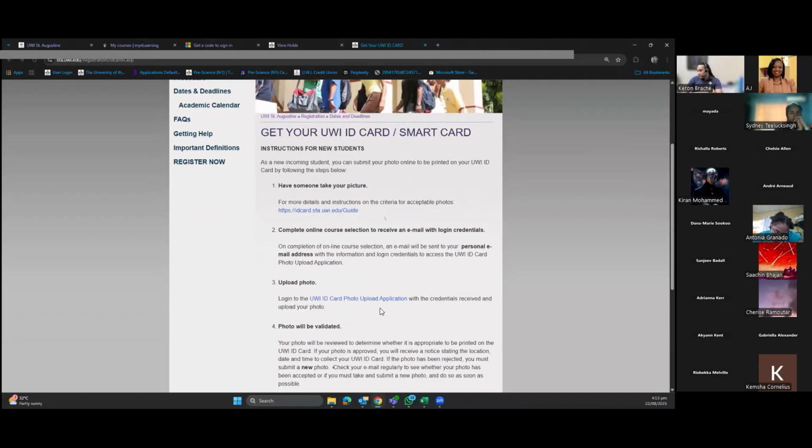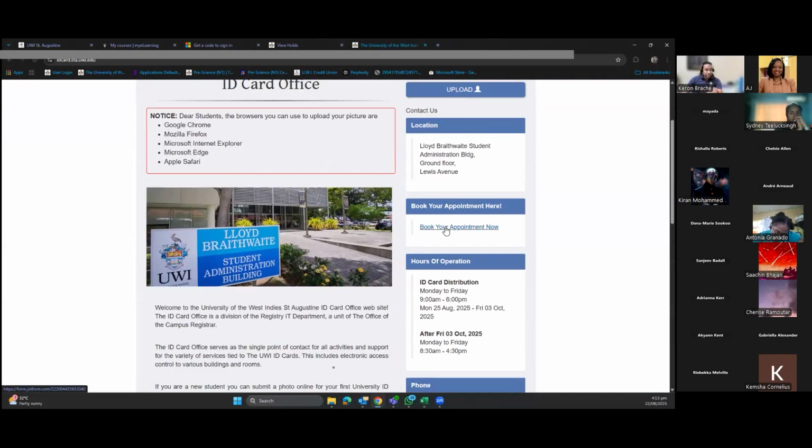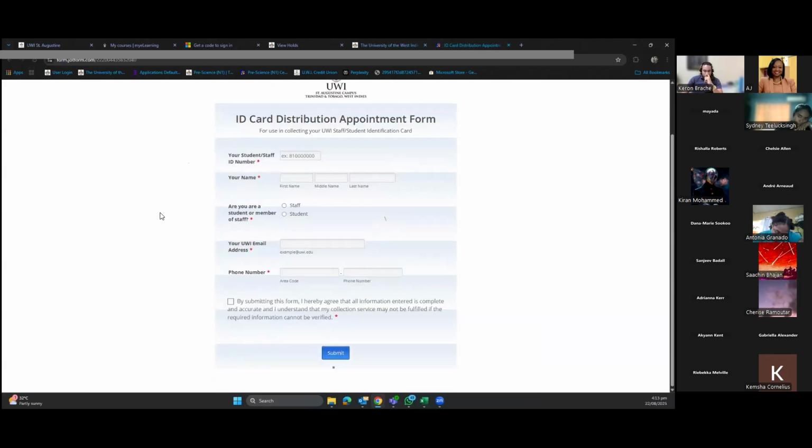Okay, so I'm not seeing the appointment booking. Oh, look at right here. Book your appointment. After you upload, you most likely will get a confirmation email. You then click on book your appointment and select when you want to pick up your ID. These appointments are maximum 15-minute slots any day.